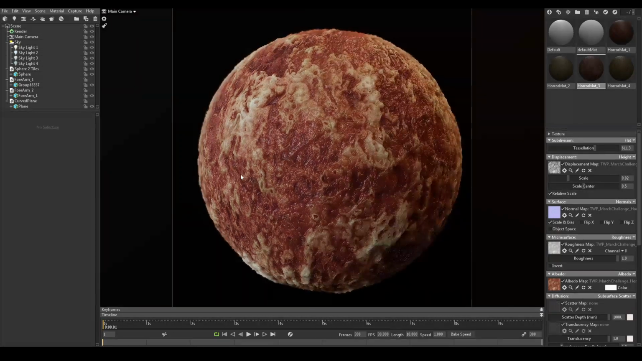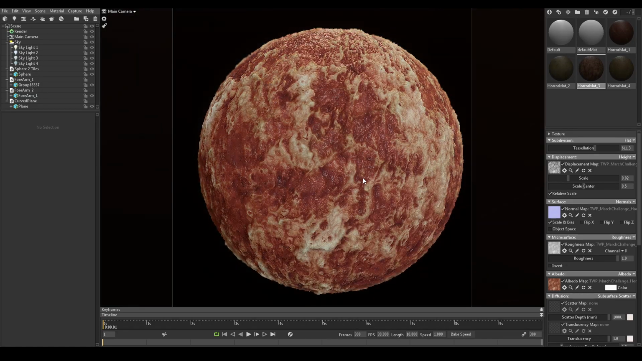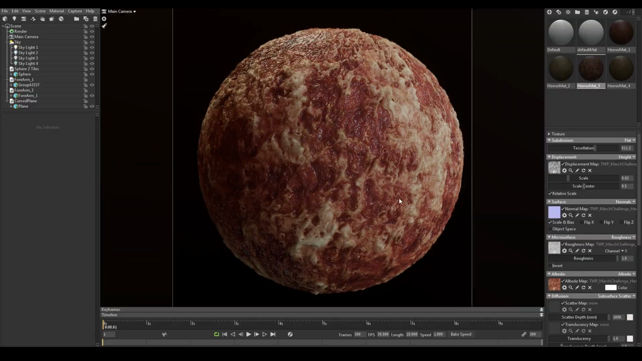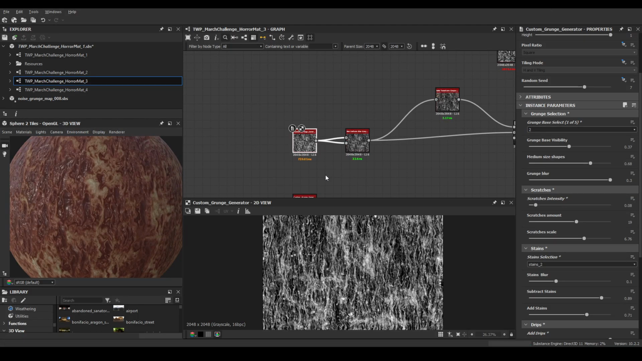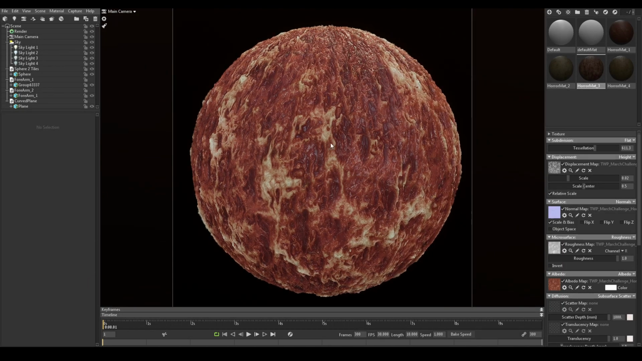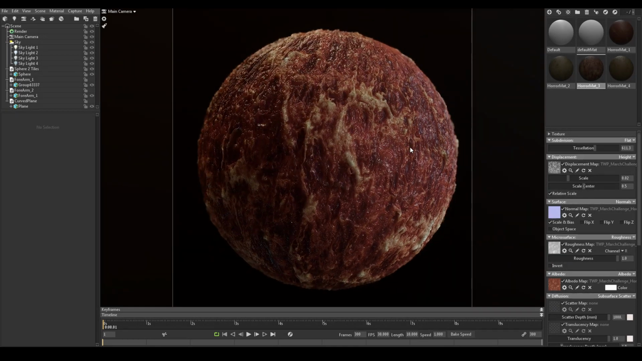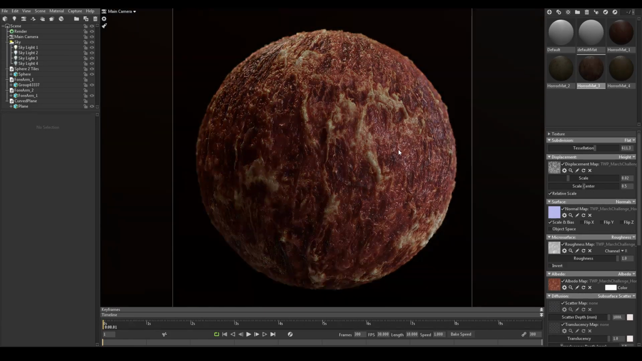As you can see, it's quite fast when you want to export the maps again. And yeah, you can get quite different results with just some change in the generator parameters. So that's pretty funny. All right, I think you get the idea.